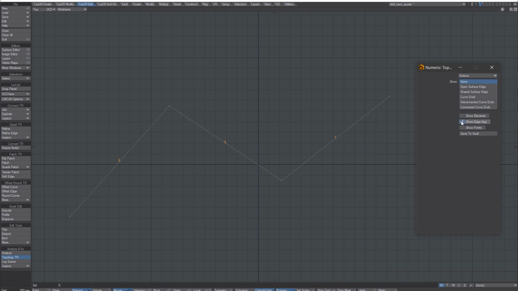Elements or edges or points. So this is more of a debugging tool, but it is also used while modeling. If you forget somewhere something is disconnected and it is clearly not visible directly from seeing the model.